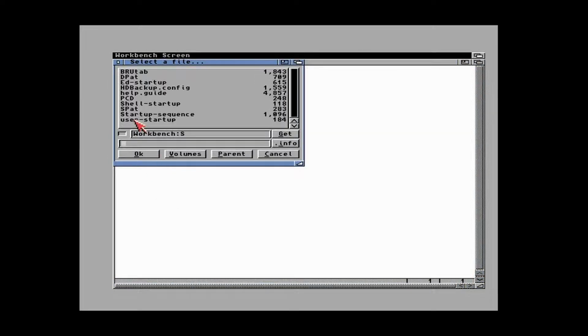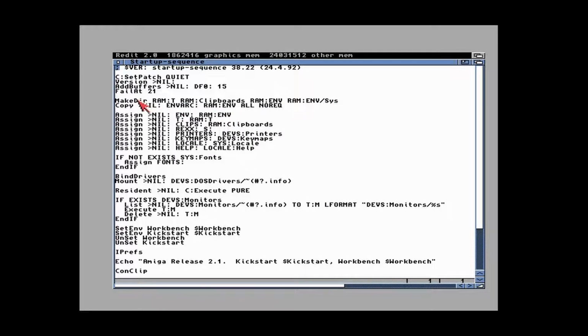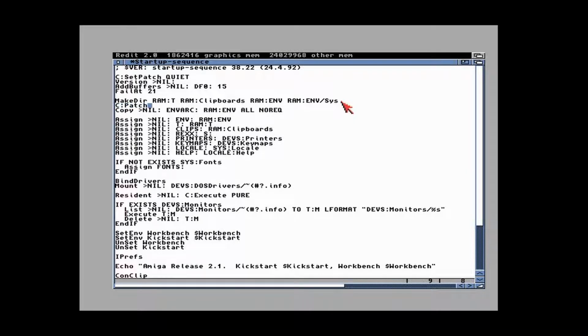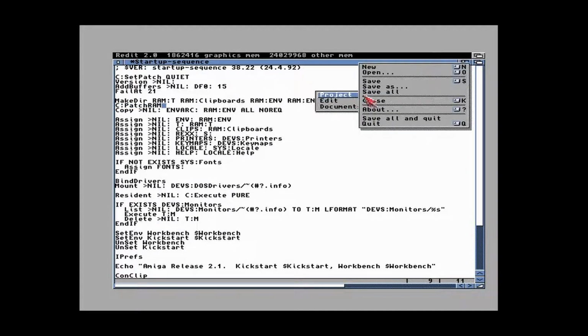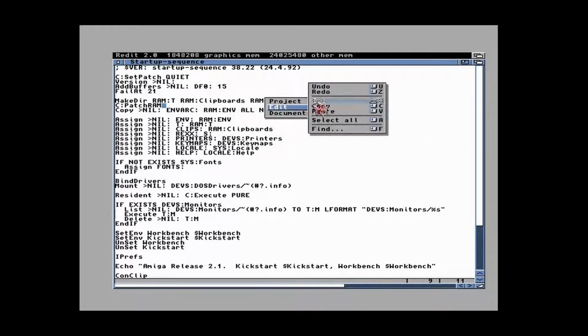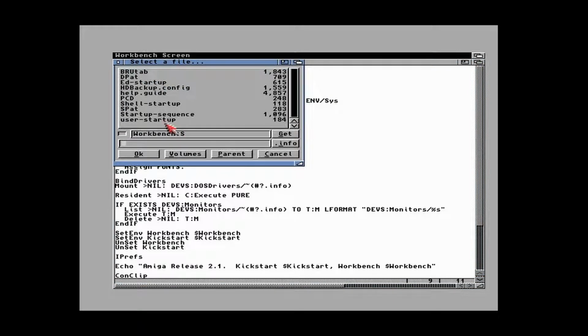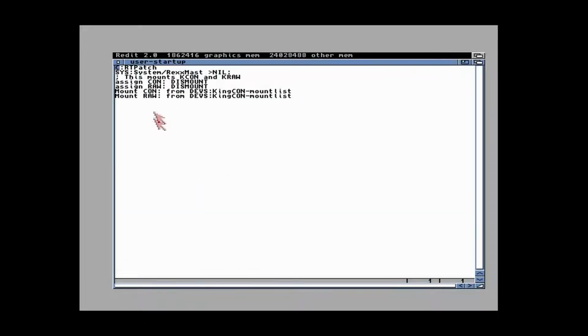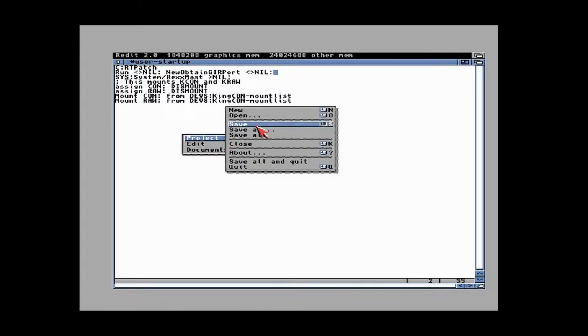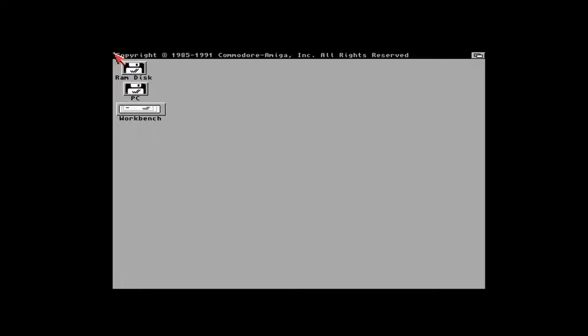Now open REdit again and open the startup sequence. After the make dir RAM line, type C patch RAM. Now open user startup. Type run nil new obtained GIR port nil. Save and reset. Thanks to border blank, the borders of your screen will now be black.